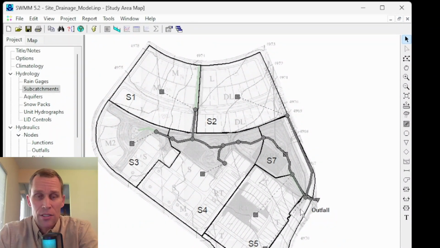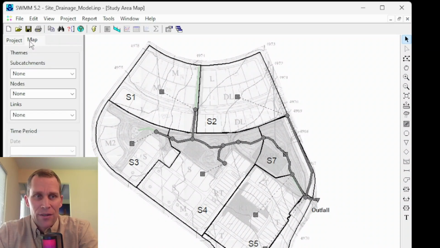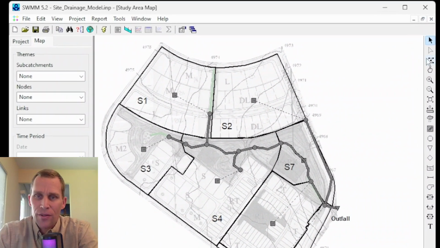The results can also be viewed in different colors. So after a simulation is run, you can use this map area to display some of the model results. And we'll be looking at that a little bit later when we click on this map tab towards the end of the lesson.